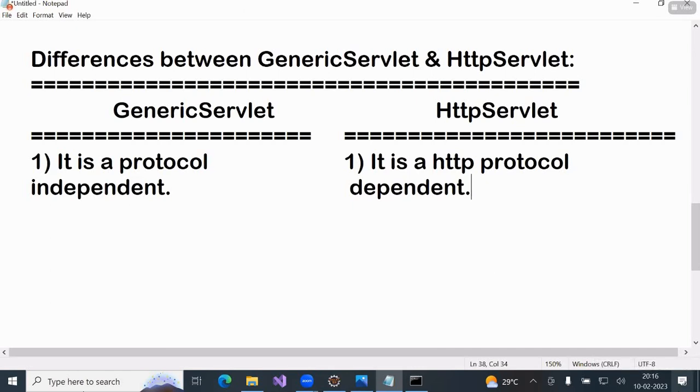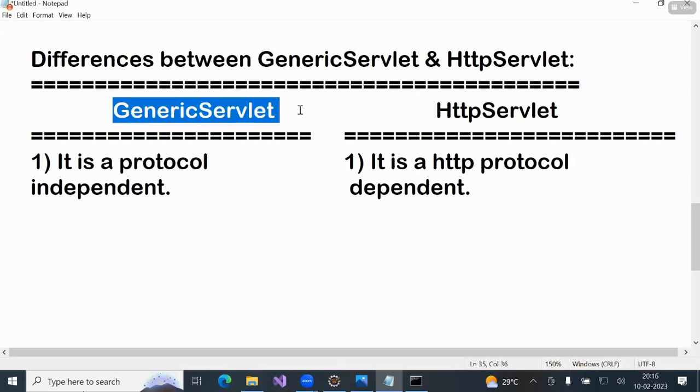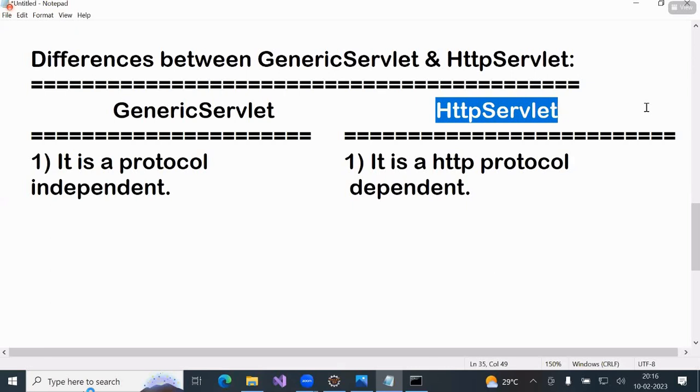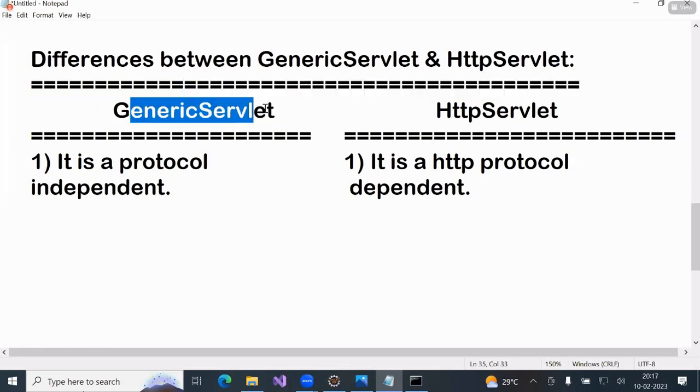Now, generic Servlet is protocol independent. HTTP Servlet is HTTP protocol dependent. This will work on any protocol. This will work on HTTP protocol only. Suppose in future, one ABC protocol comes. Now, this HTTP Servlet will not work. Generic Servlet works. That is the generic protocol, generic Servlet concept.